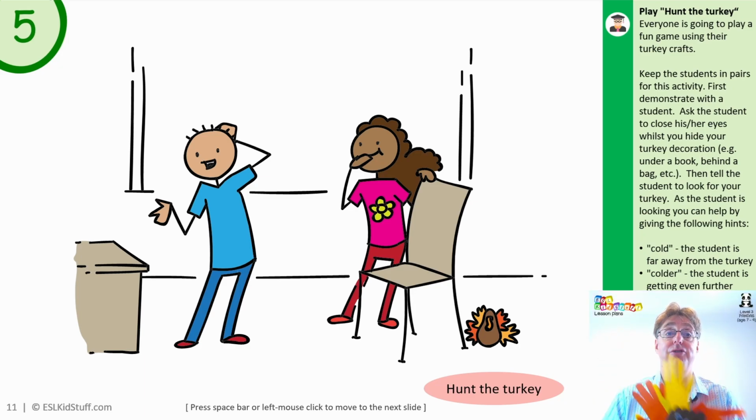You can put it under a book or behind a desk, something like that. Then say to your student, okay, open your eyes and look for the turkey. Where is the turkey? So your student needs to look around the classroom, and then you can use some words to give them hints to how close they're getting to the turkey.